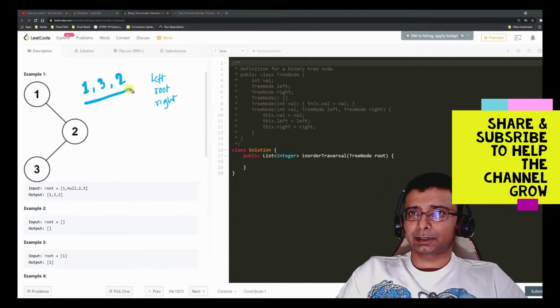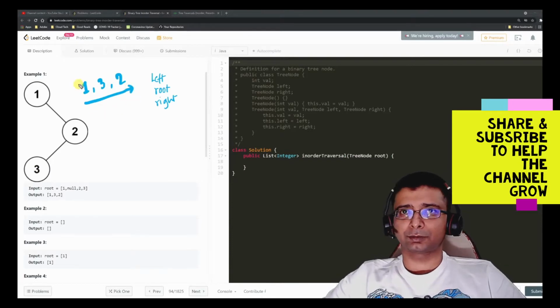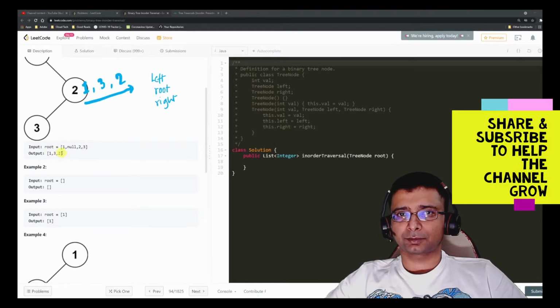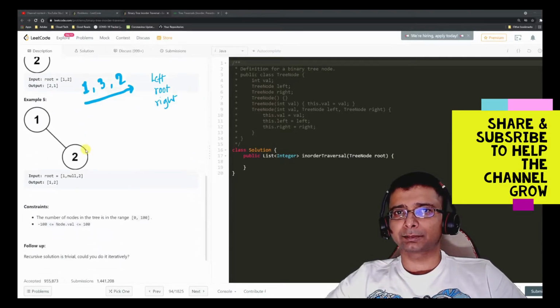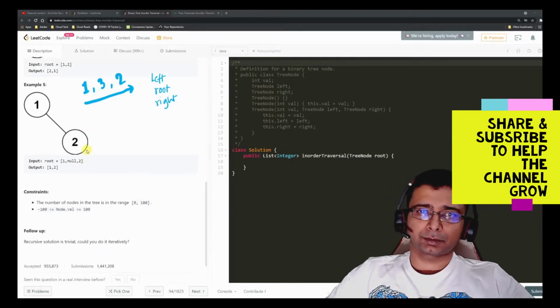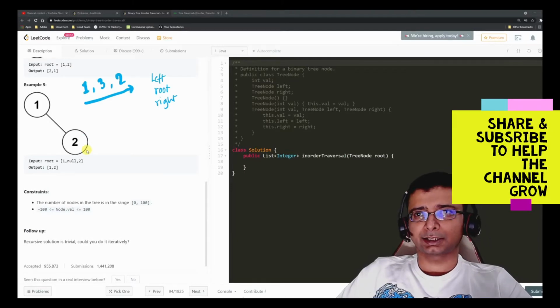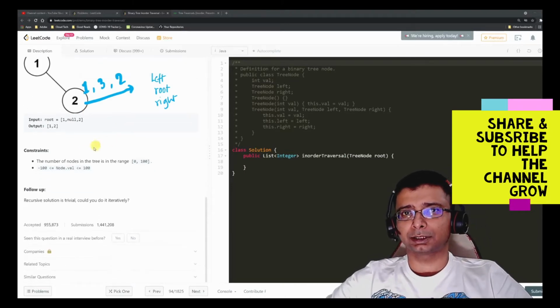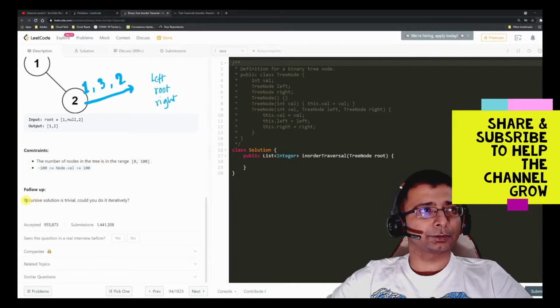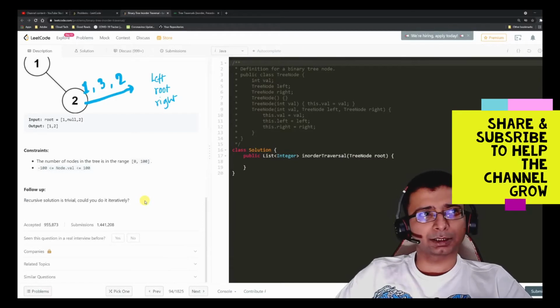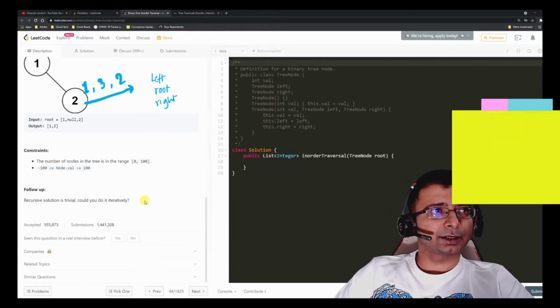So we'll have this order and this is going to be our in-order traversal result. If you see here, we have the result 1, 3 and 2. Similarly, it can be applied to any tree. We are going to look at the details and adhere to the constraints that they have given and the follow-up part as well. The recursive solution is pretty easy, so it is recommended that we do it in an iterative way, right?